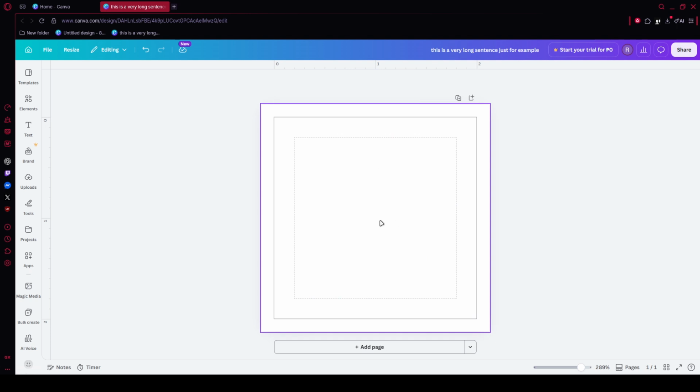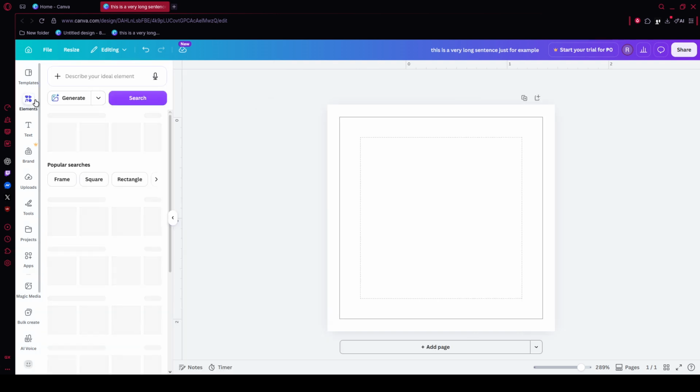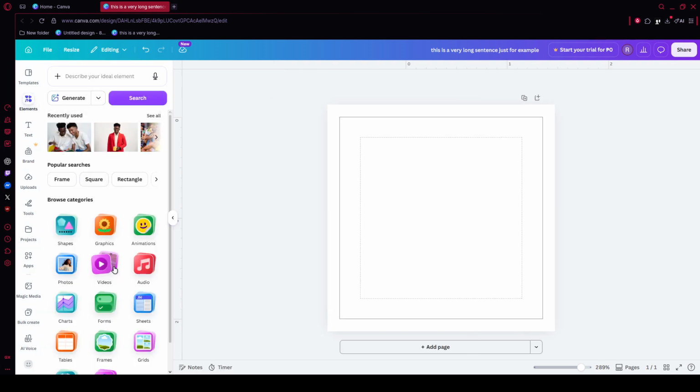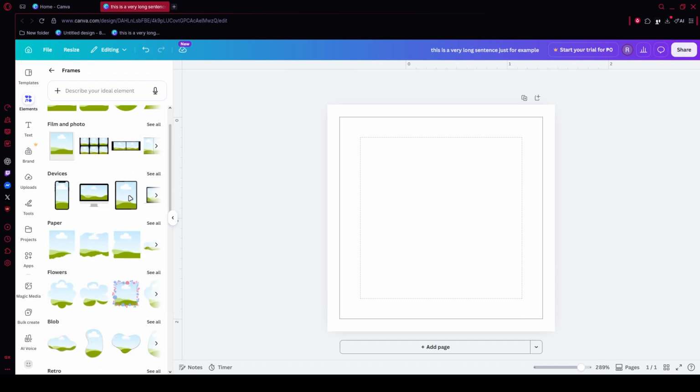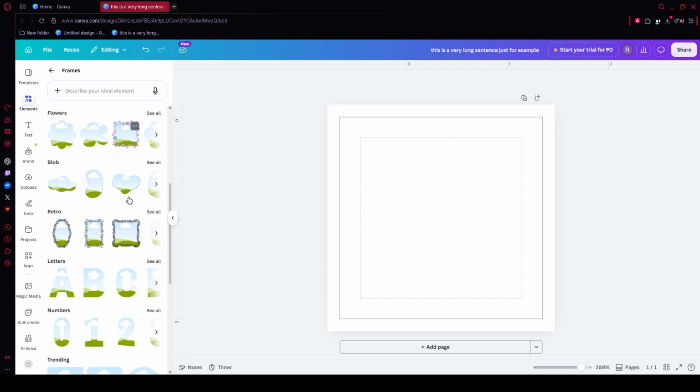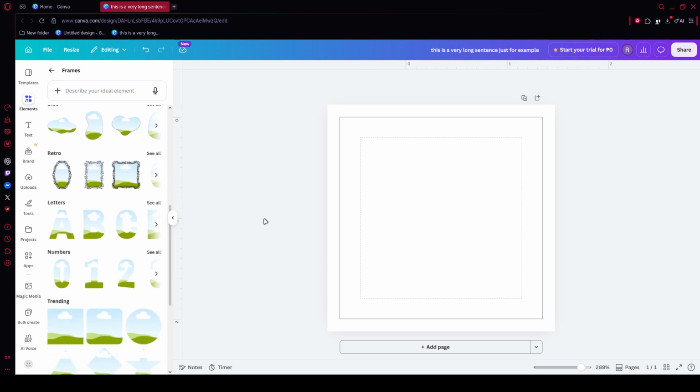Next, go over to the left-hand sidebar and click on Elements. From there, scroll down until you find Frames, then click See All. This is where Canva keeps the shapes that can hold images inside them. Instead of choosing standard shapes like circles or squares, keep scrolling until you reach the section for letters and numbers.